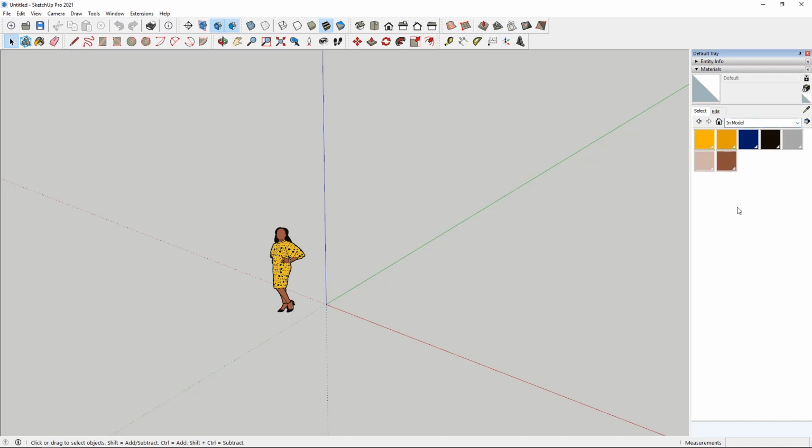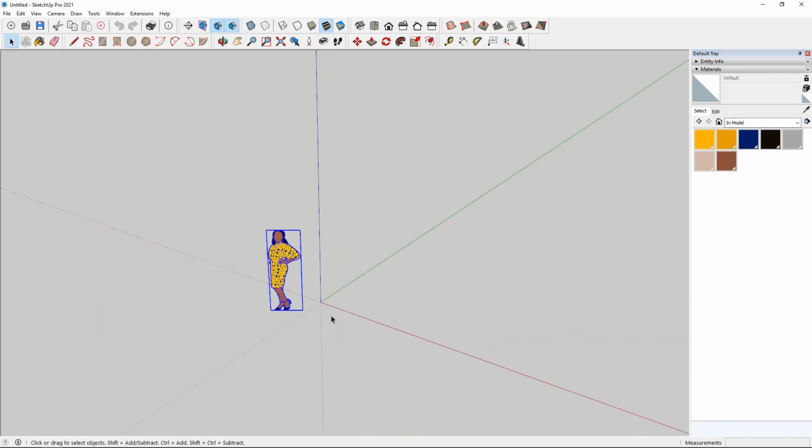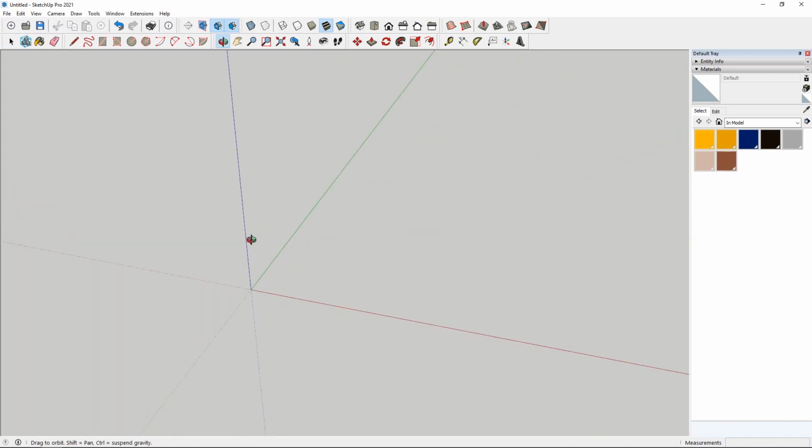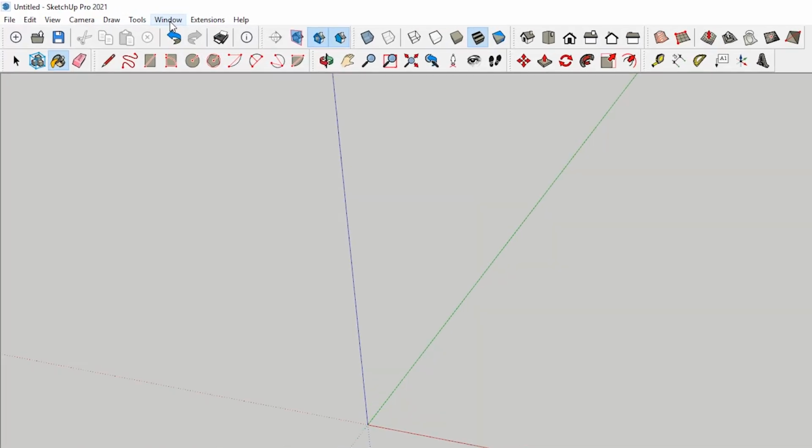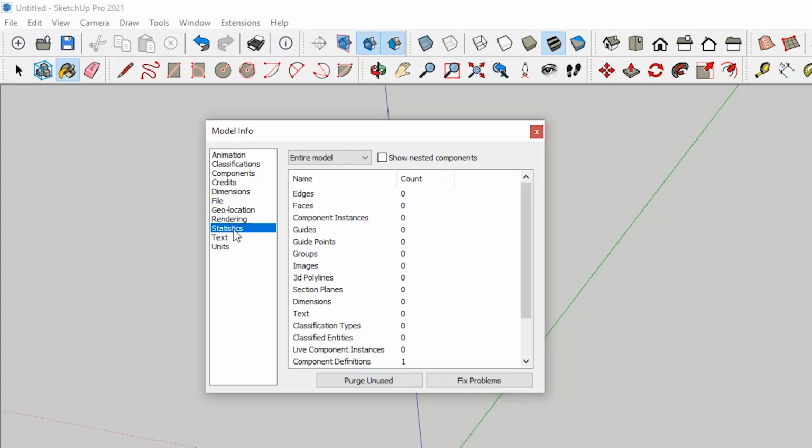We can see that there's already some materials loaded into the project. These are used by the loaded-in model right here. Since we don't need the materials, we can go ahead and delete them by either doing it manually, by right-clicking and clicking Delete, or we can go up under Window, Model Info, Statistics, and clicking Purge Unused. This will automatically delete all materials we aren't using in the project.